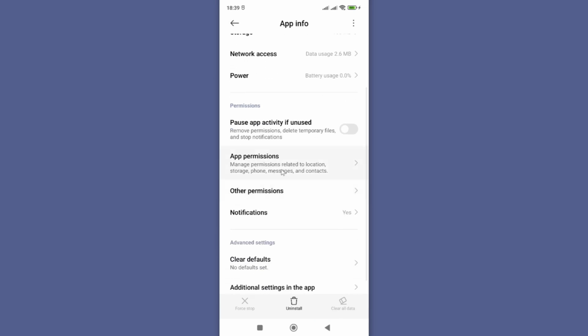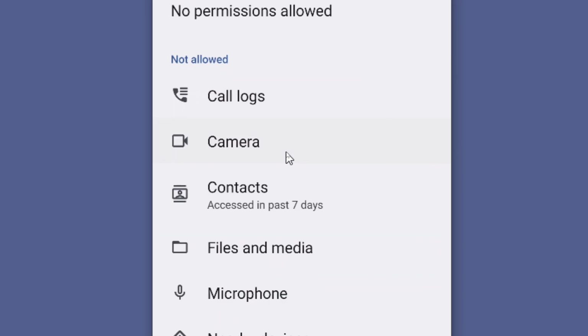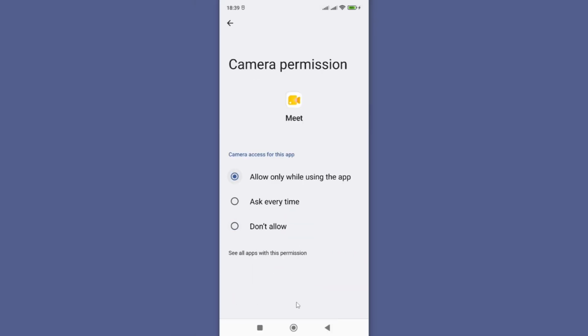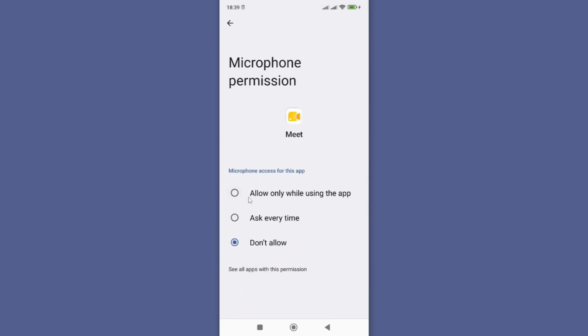Once you're done, now go to permissions, and under app permission, make sure you allow this camera access. So tap on it and choose allow. Once you are done with this, you also want to allow microphone so that Google Meet will be able to pick up your voice or sound when you are communicating during the meeting.